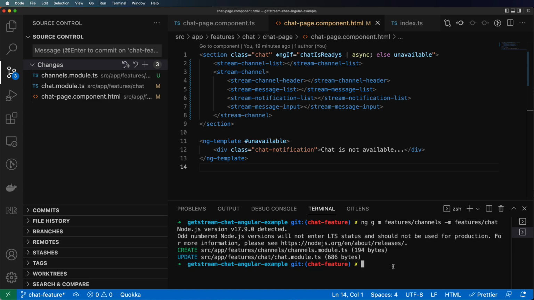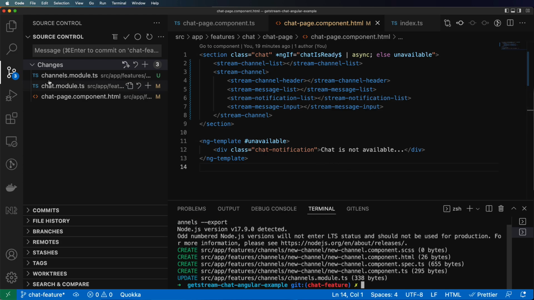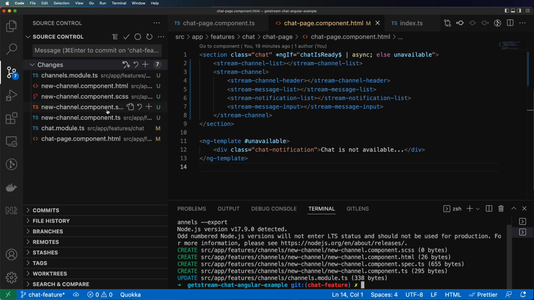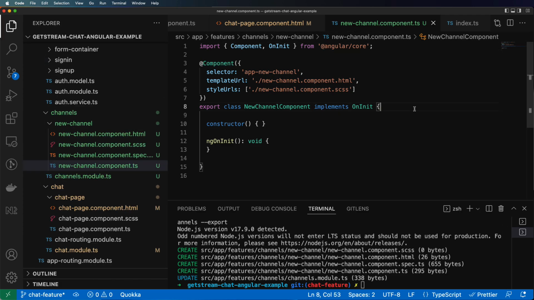And now we have to create a component. I call it new channel, and it will be declared inside the channels module that we created just a few seconds ago. And with this flag, I say that this component should also be exported from this module because we will be using it inside the chat module. So I press enter, and Angular CLI created the new channel component for me. Let's jump right there and start to implement some functionality.